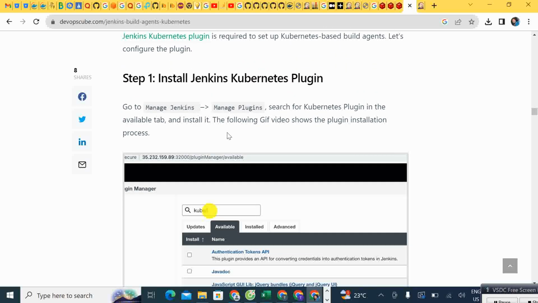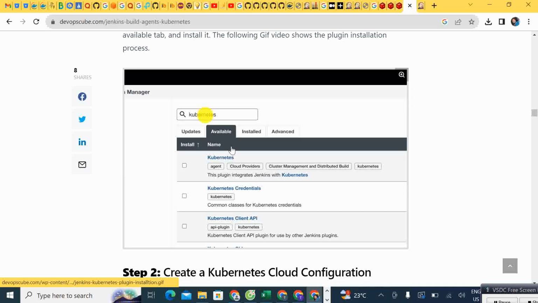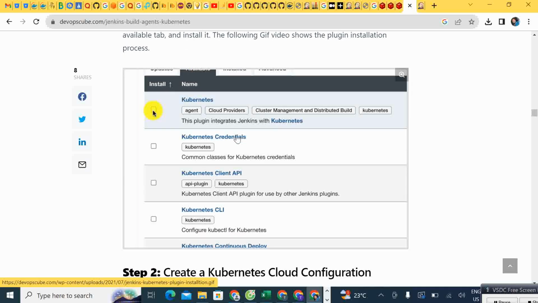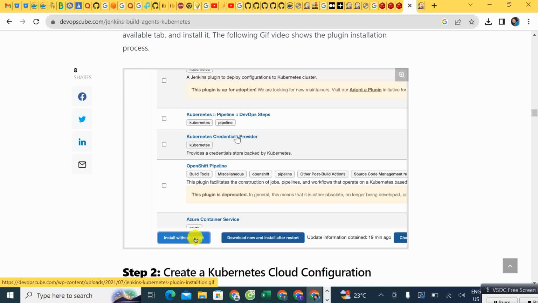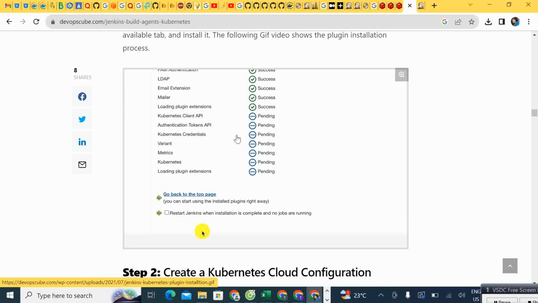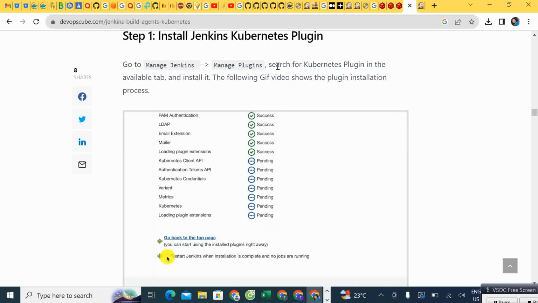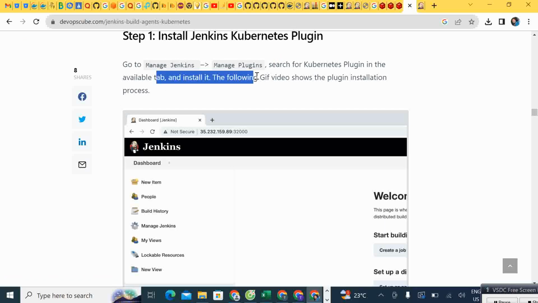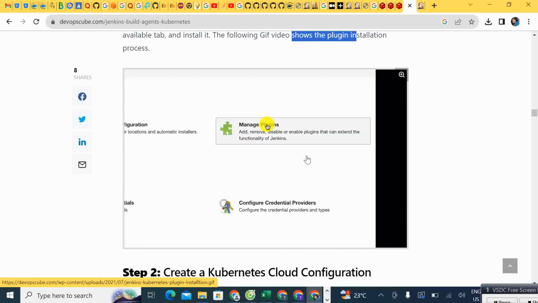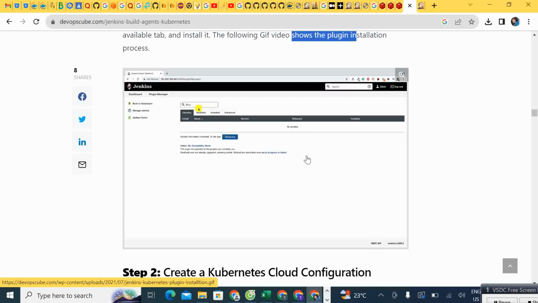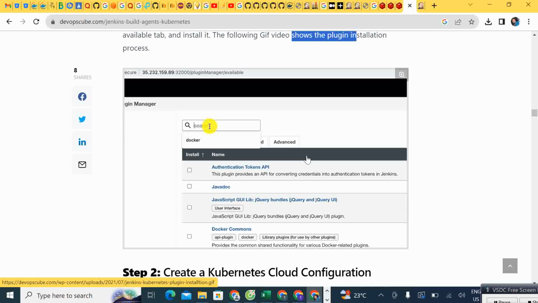You need to go in your Jenkins. You need to install the Kubernetes plugin. Whatever is showing here, you need to install the same thing, the Kubernetes plugin. It will install everything. Search the plugin, available, install and go to installation. Manage Jenkins, plugins, and Kubernetes plugin. Okay.